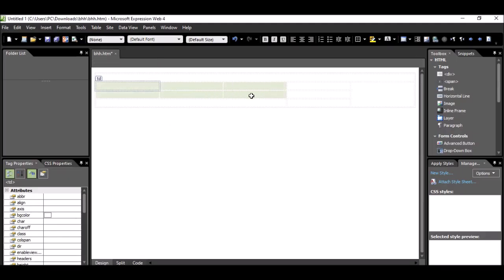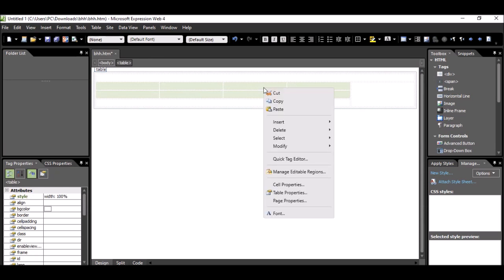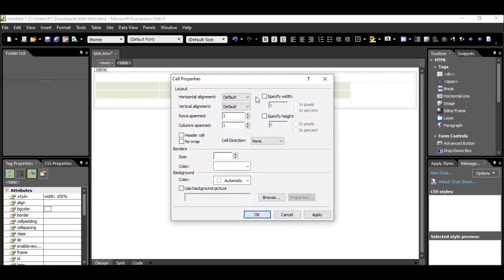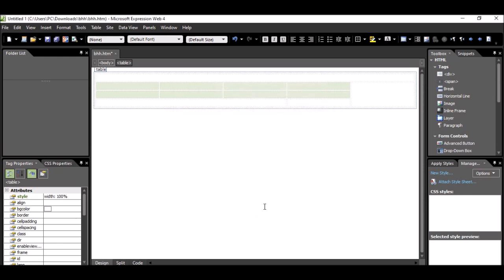So let me just highlight everything. You can do it at once. Right click, then you come to cell property here, and you can see that their width is 20%, then the height is 20% as well. Then press OK. Good. Then what about the F?